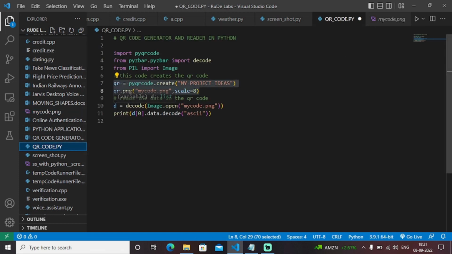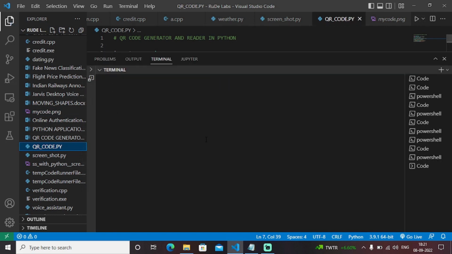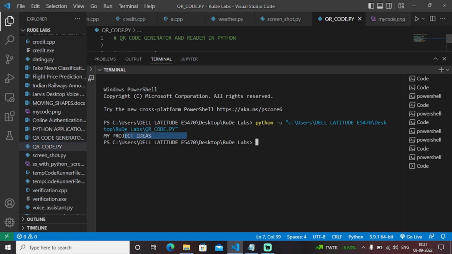Next, we have imported the decode function from pyzbar, and this decode function will read the data from the QR code. What we have stored in our QR code is the string, my project ideas, that's our YouTube channel. So this particular code applet will help us to fetch the data from the QR code. After executing this program, it will create the mycode.png QR code, and on running this entire application, it will give us the data that is my project ideas. As you can see, we are getting the output as my project ideas.